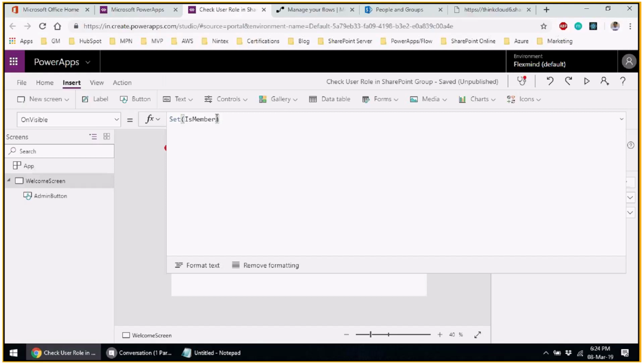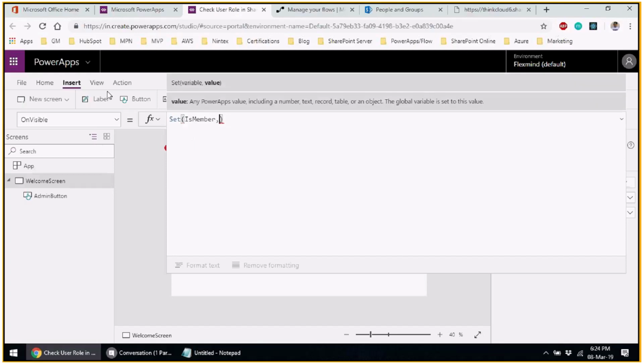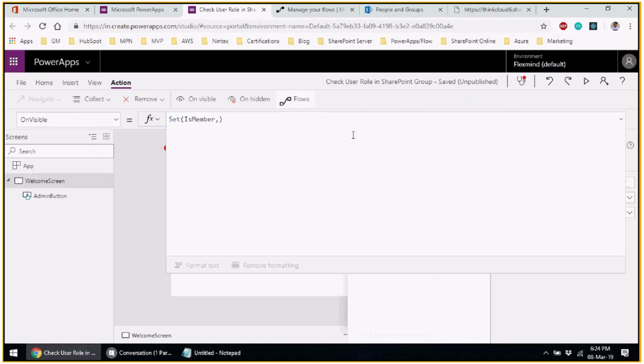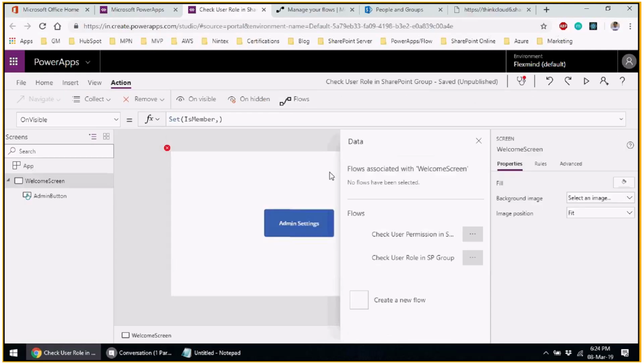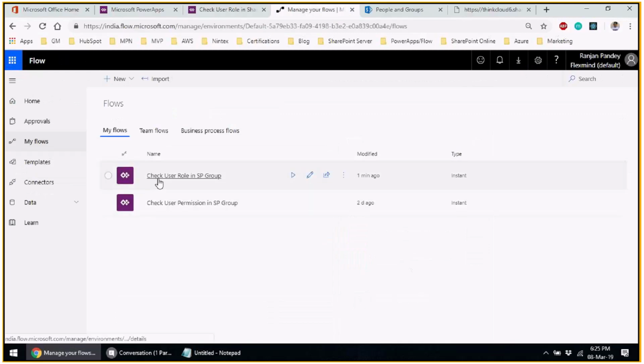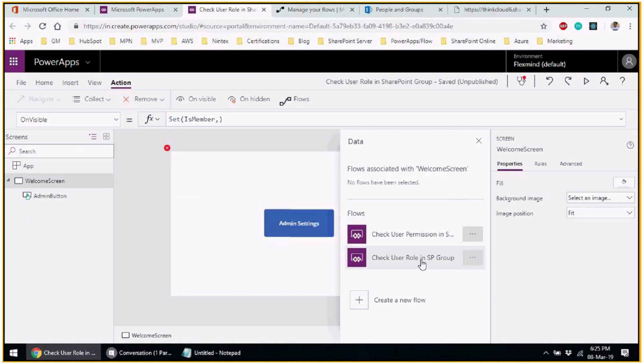Before we can call our flow, we'll have to add our flow to this Power App. So here I'll click on the Action tab and then click on Flows. After that, you see here that these are the two flows that are available right now, and we have just now created this check user role in SP group. So I'll select check user role in SP group. Okay, and yep, I'll select it. This is getting added to our Power App.